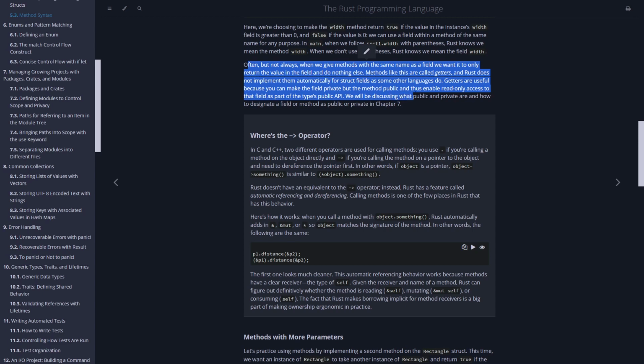We will be discussing what public and private are and how to designate a field or method as public or private in chapter 7.